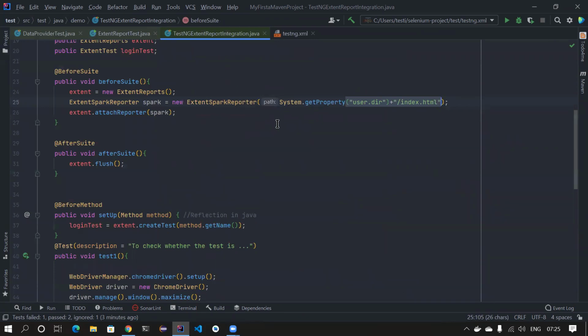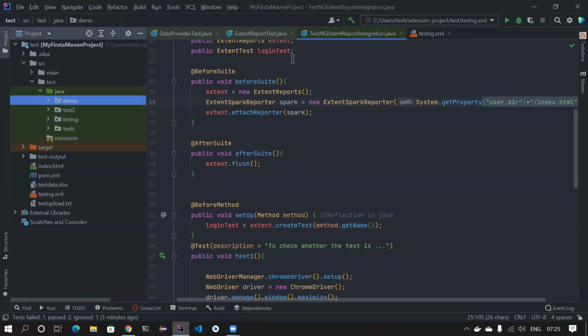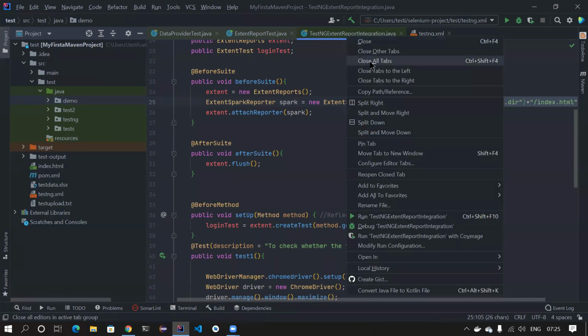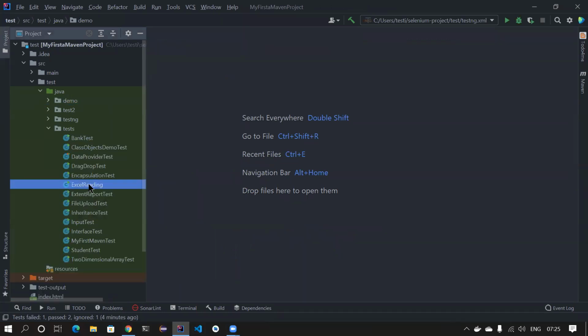Okay. Now we also have to know about two more things. One is what is a listener in TestNG, and we also need to know how to read data from Excel sheets. So these are the two important things that we need to cover. First we'll cover the Excel sheet reading. I have basically created an Excel reading class.